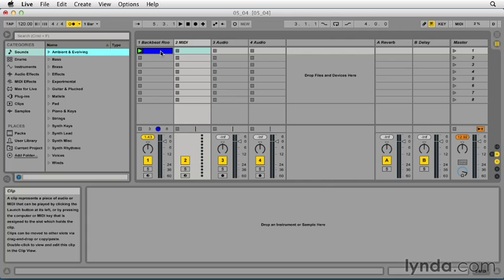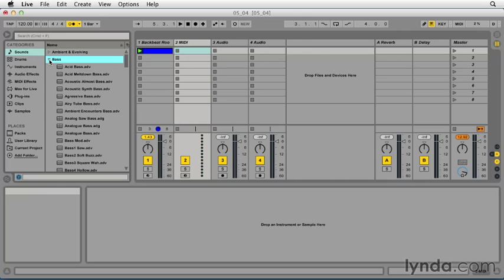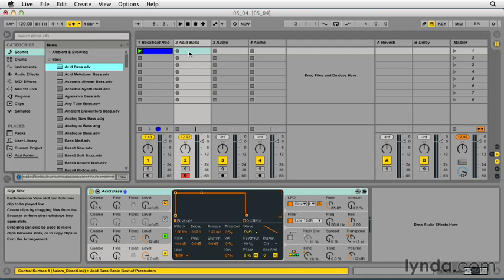So I've already got a drum clip on the track, and I want to add a bass part. So I'm going to go into the sounds over here and into the bass category, and let me just check a couple of these out and I'll choose one. Alright, I'll just grab the first one and I'll load that onto the track.